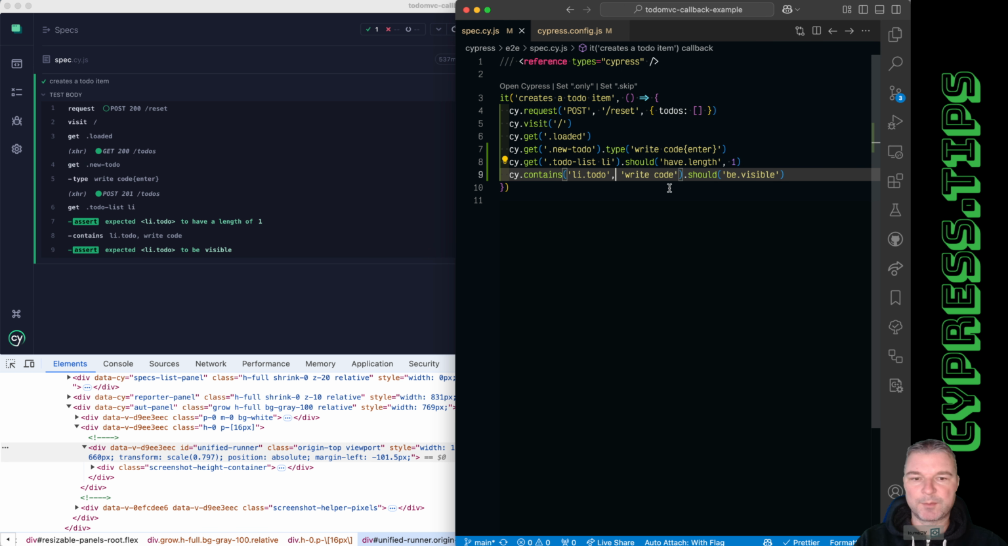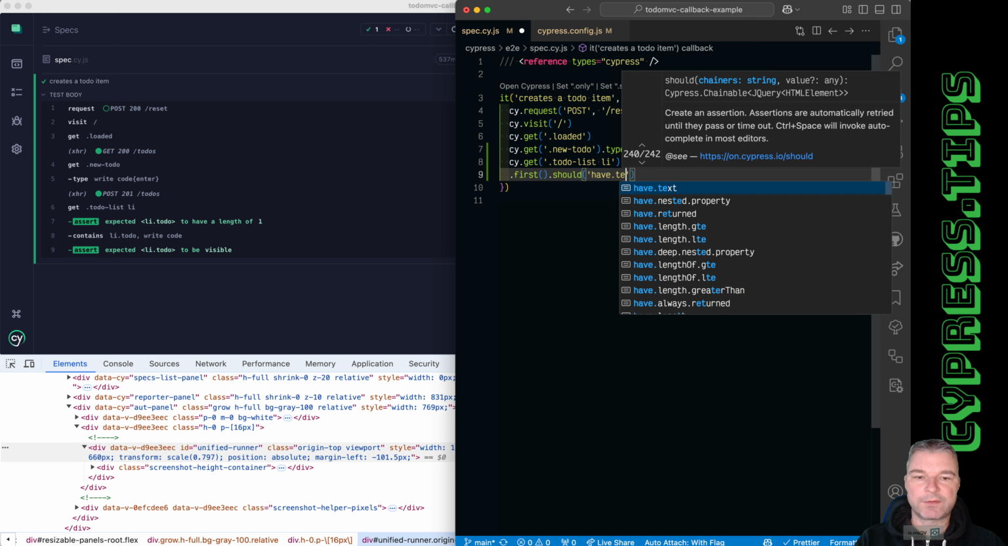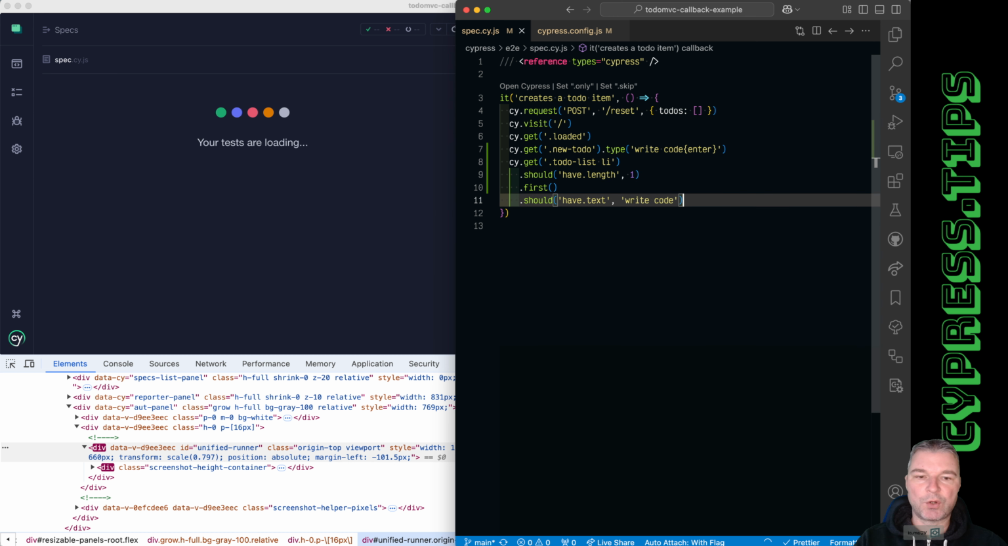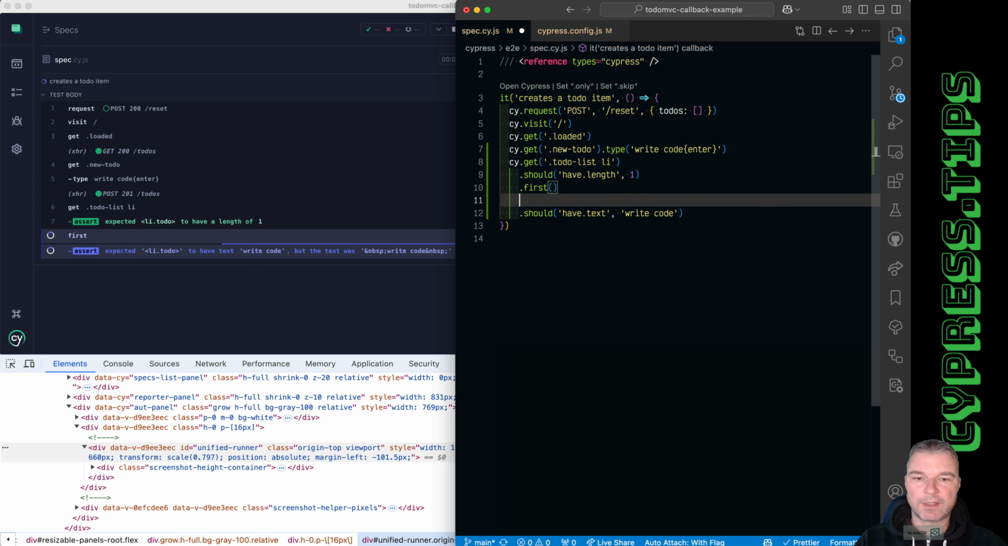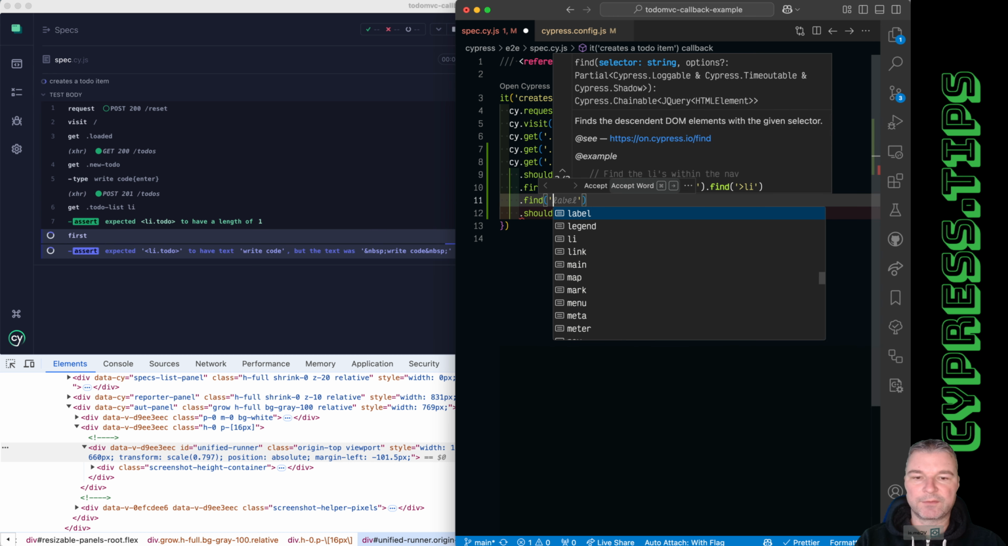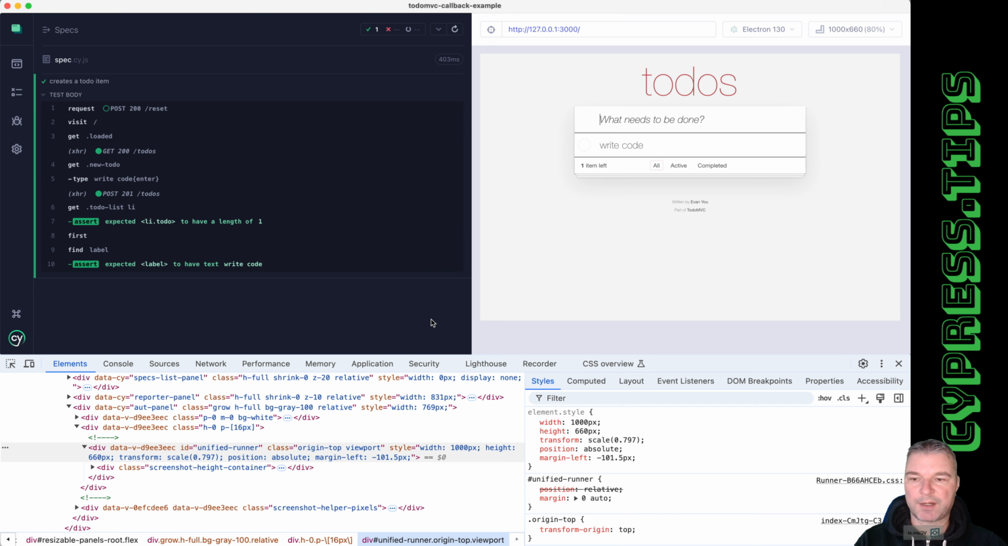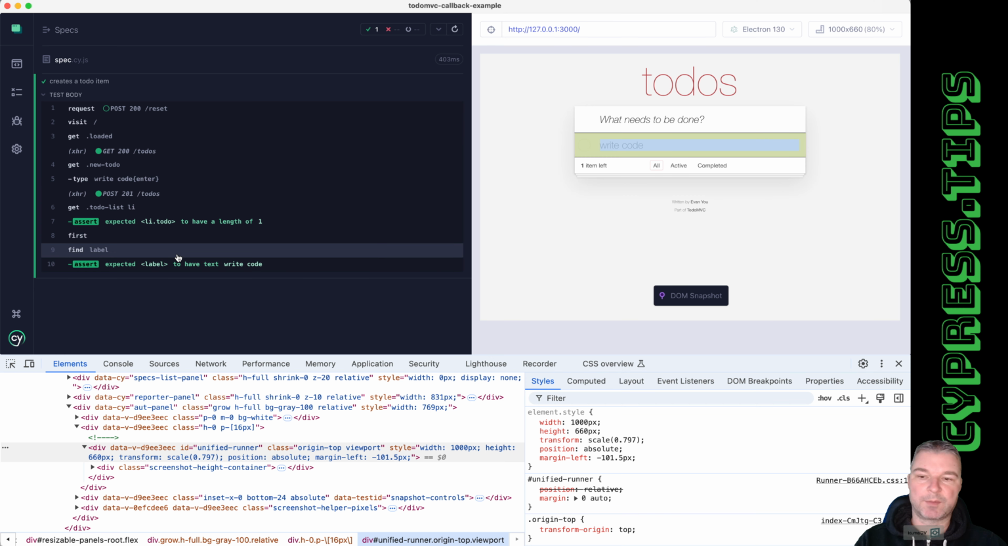I can make this a little bit more precise. I can say that the only item, let's say right here, if I say first, should have text write code. Let's see if I need to get a label. Okay, I need to get the label because it has a checkbox, and by finding the label, I know precisely that it will only have text write code.